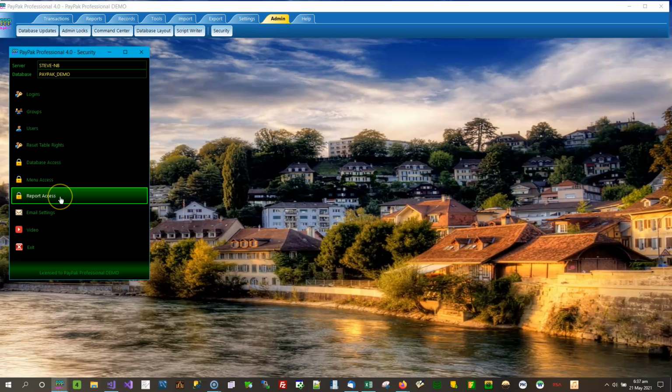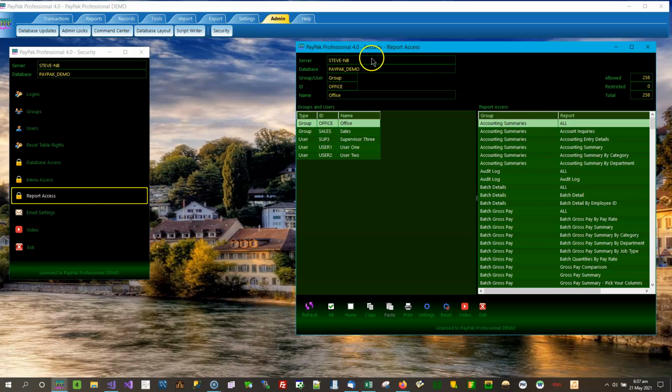This is the training video which you're watching right now for report access, and there's a training video on email settings. So let's click on the report access button, and this is the report access screen. I'll give you a brief explanation of how it works, then we look at the layout of the screen, and then we go into detail on how it works.